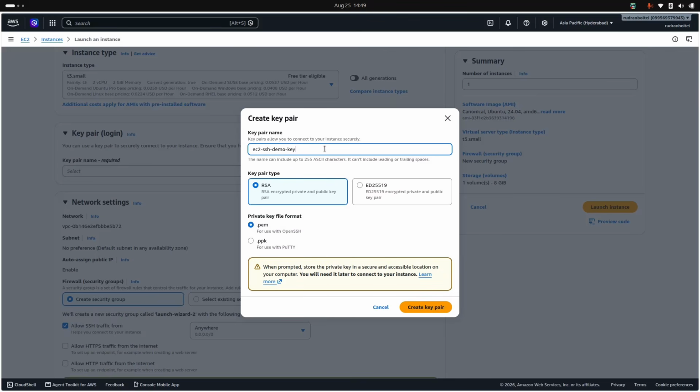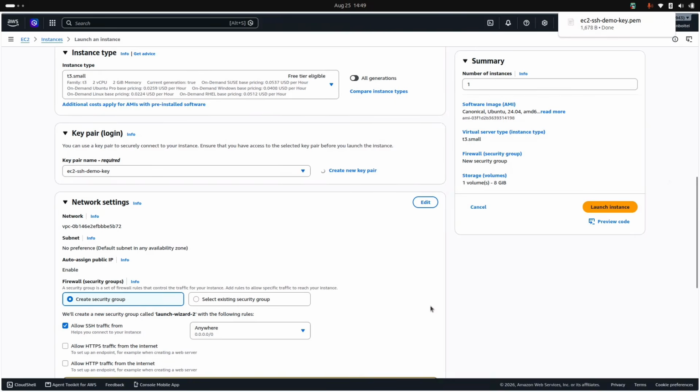And because I'm connecting from Linux, I'm going to download the PEM file. So RSA and .pem, create key pair. It will be downloaded inside my download folder. Okay, now you might be wondering what exactly is this .pem file. PEM is a format used to store encoded cryptographic keys and certificates. In our case, this .pem file contains the private key that we'll use for SSH authentication.